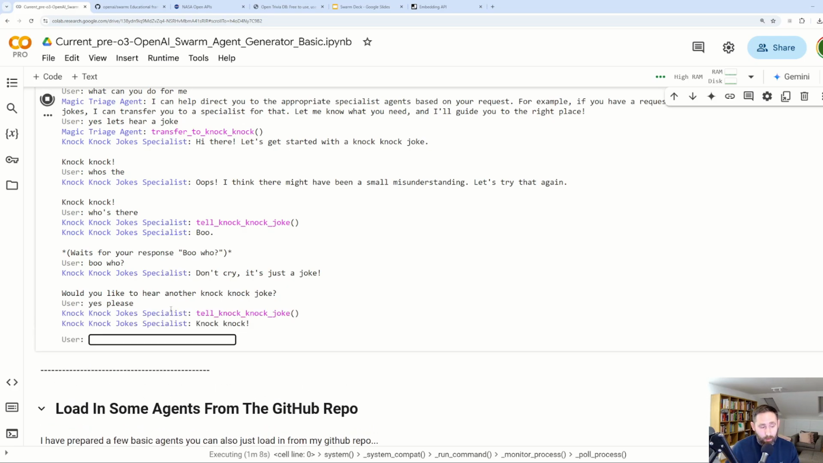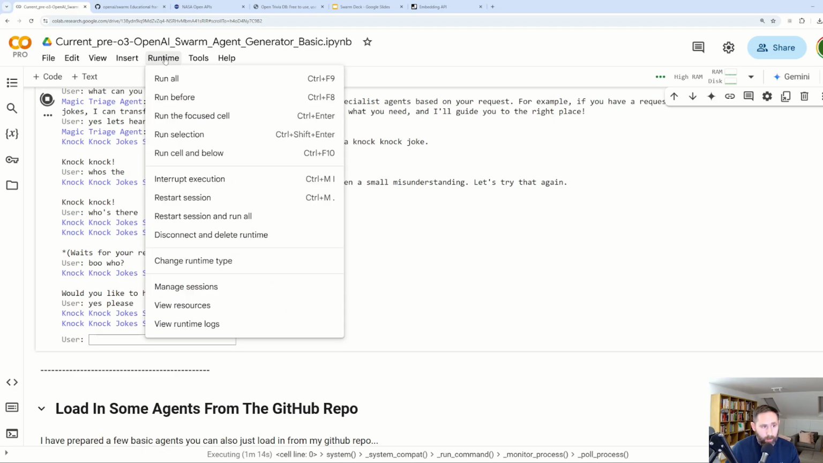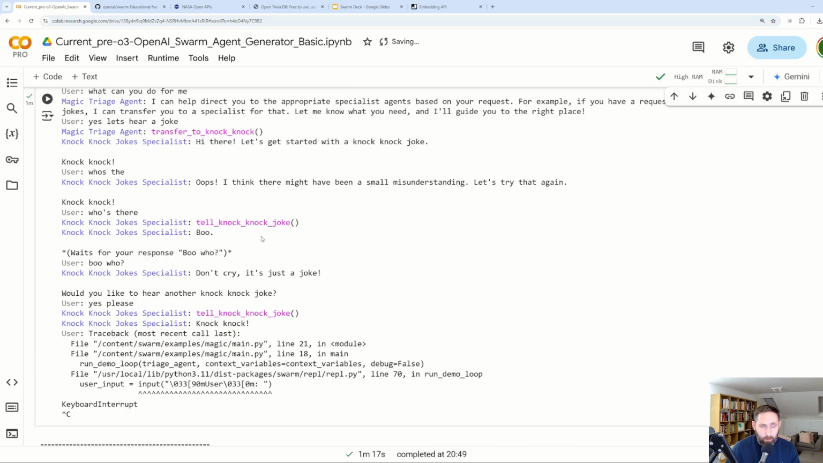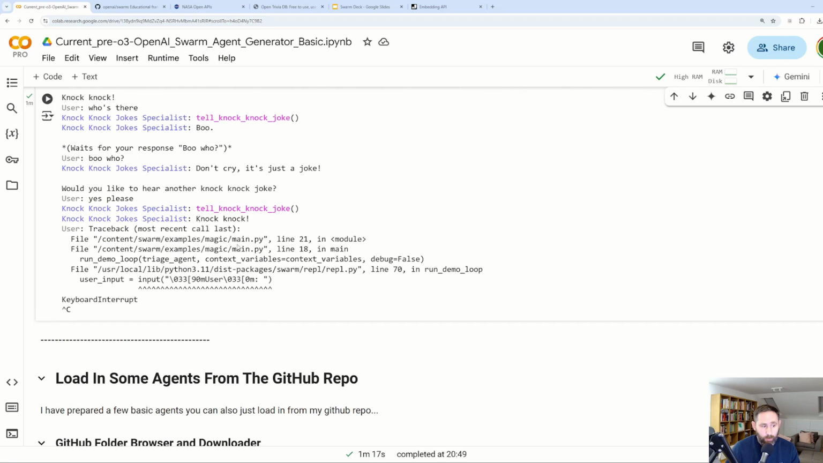Anyway, we can see now it's gone back into the chain, telling a knock-knock joke. Very basic agent, a knock-knock joke agent. Cool. So we're just going to stop that running. So we interrupt the execution and that stopped the agent running. But there we go. We built our first agent, 3 files, pretty simple.